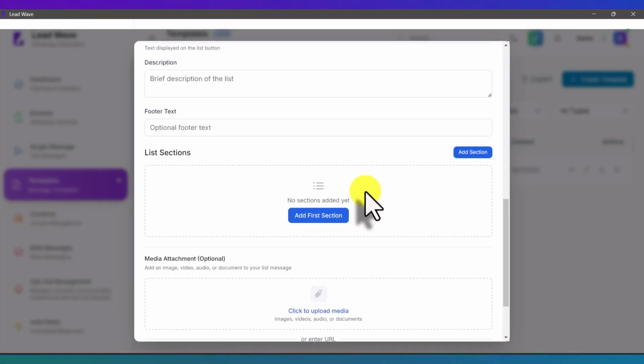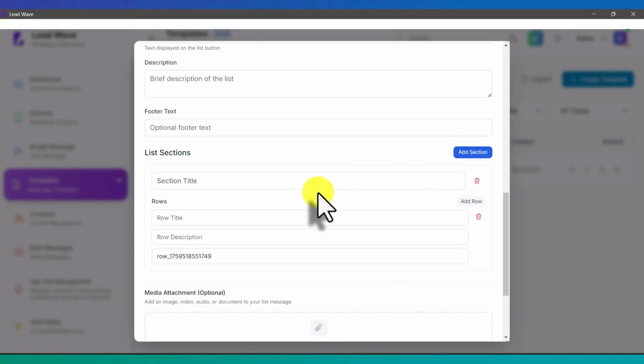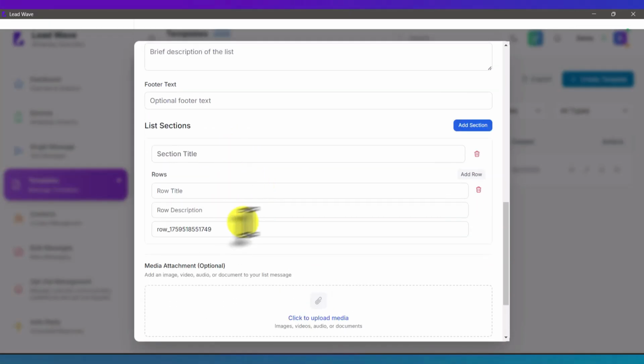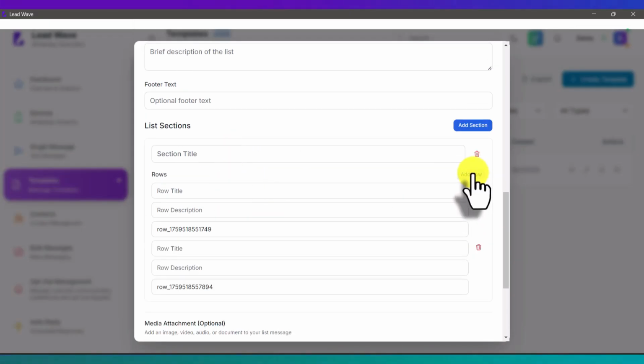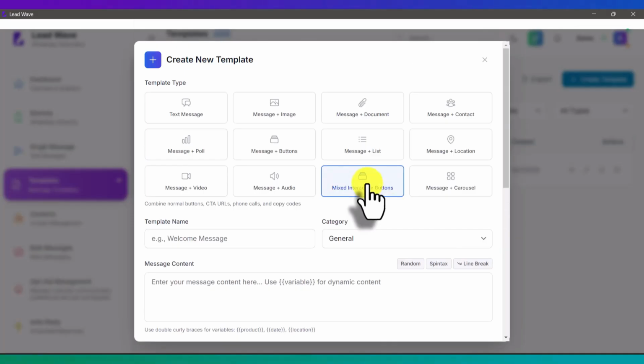Similarly, when I click on message plus list, the way we create buttons is slightly different from the way we create a list. So when you are creating the list, you have to add sections here and specify each and every piece of information here. Within the section, you can add more rows to cater to different requirements.